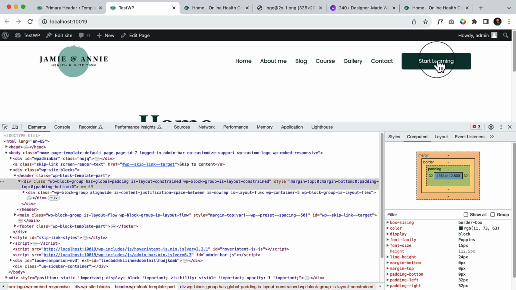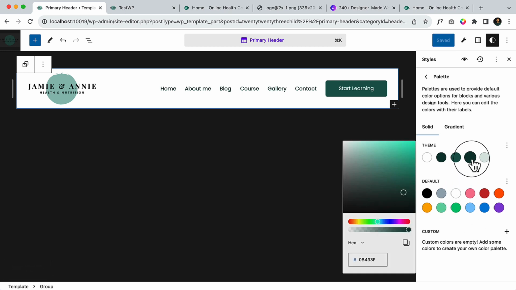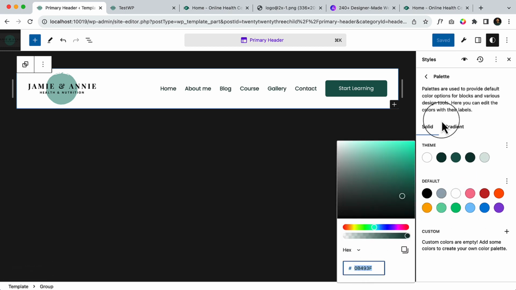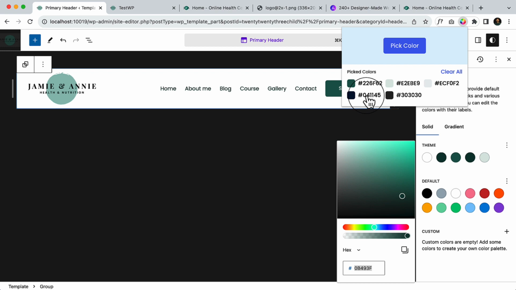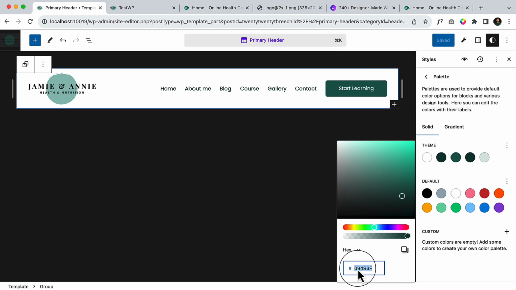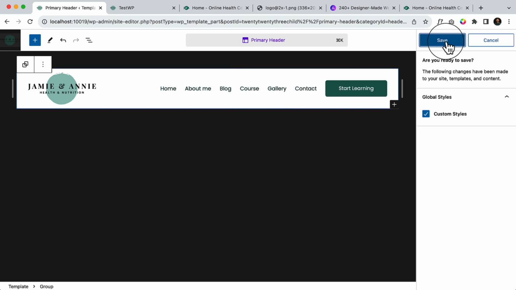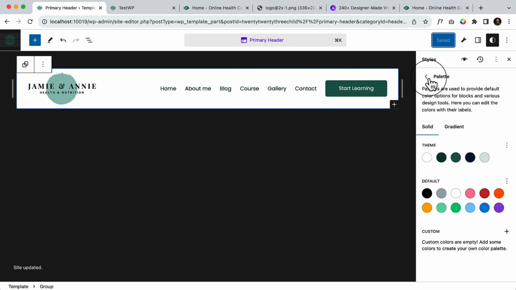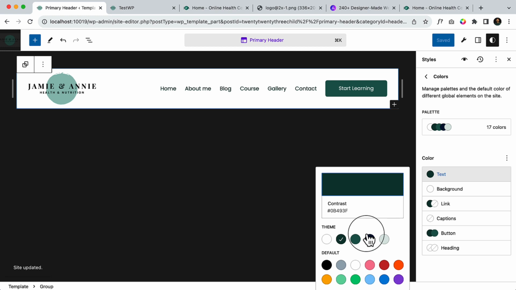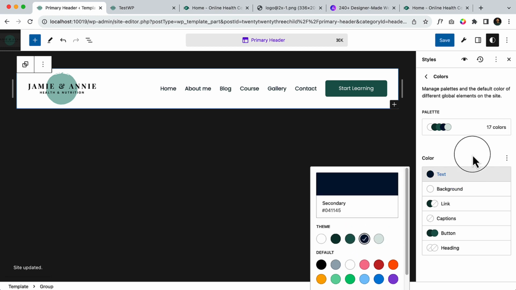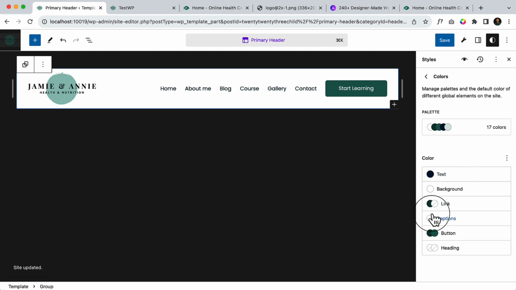Yes, the contrast color is working like a button color, and at the same time I'm going to use our text color here, and also I have to change the color a little bit. I have to adjust the color for text color, this one. That's it, we are done.